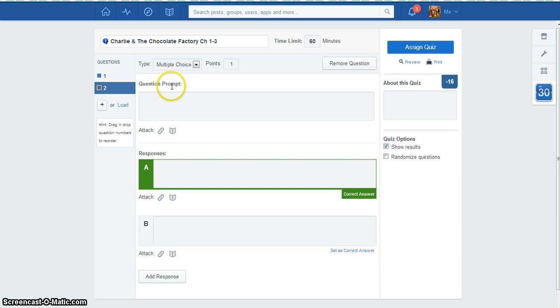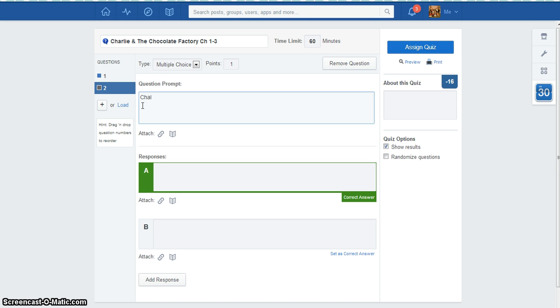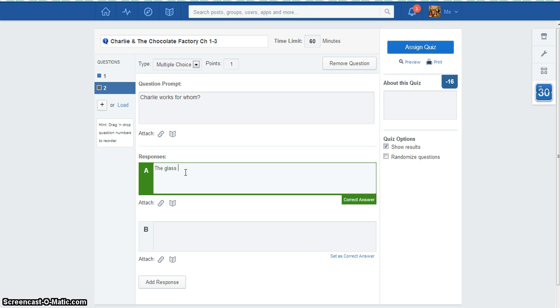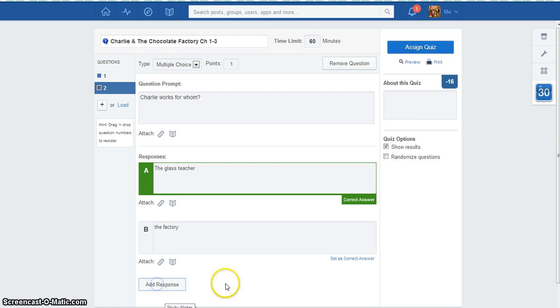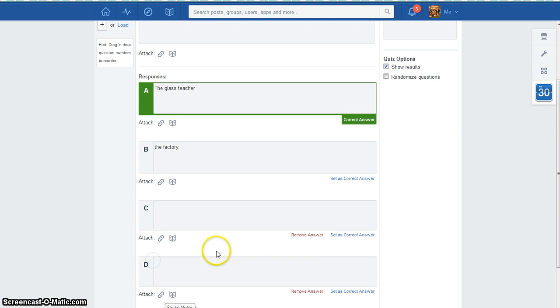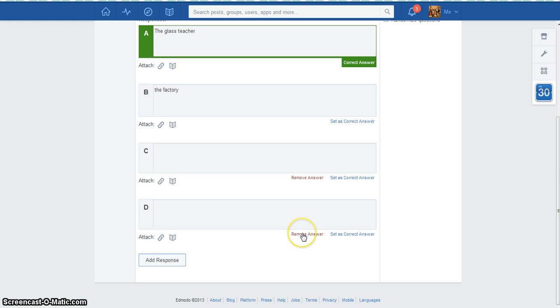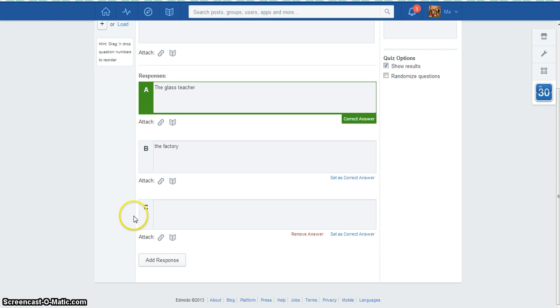I'm going to show you how to do a multiple choice. So you're going to do a multiple choice question. Charlie works for whom, and you can put class, teacher, factory, and then I want more than just an A and B option, so I'm going to click add response. You can keep adding, and then if you want to remove that answer, you can always click here to remove and go back to just C.